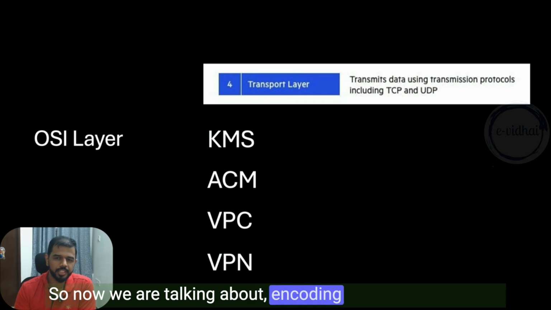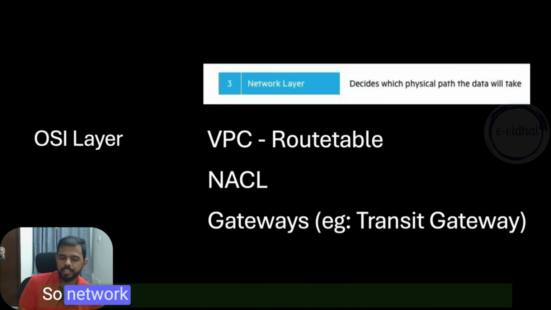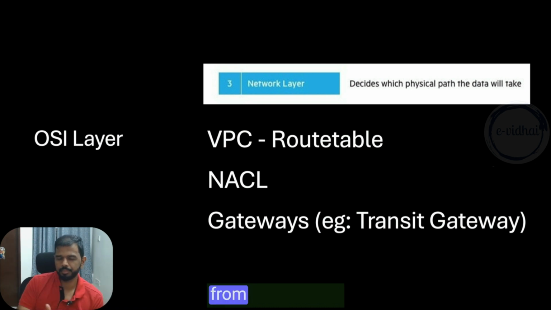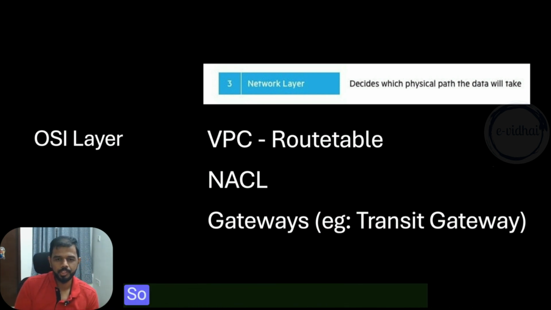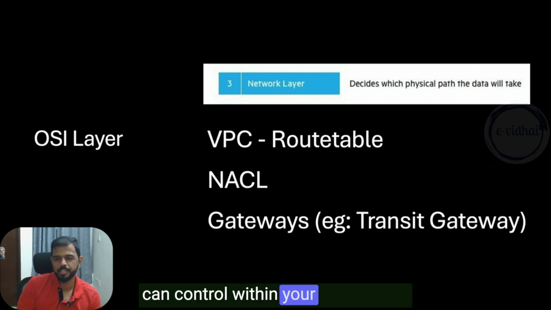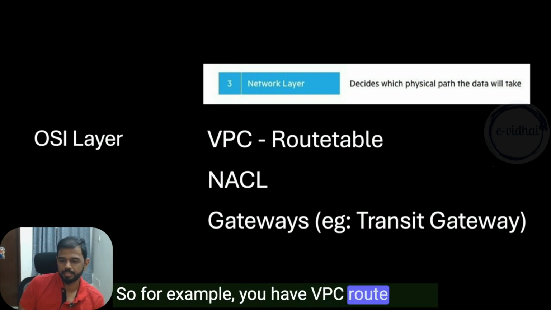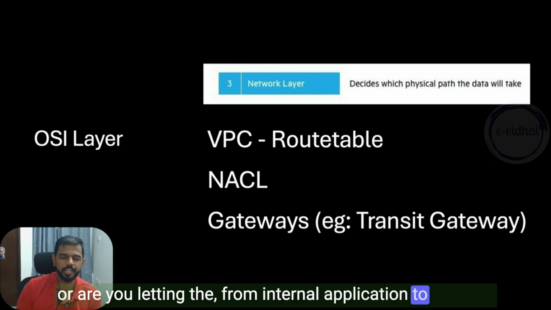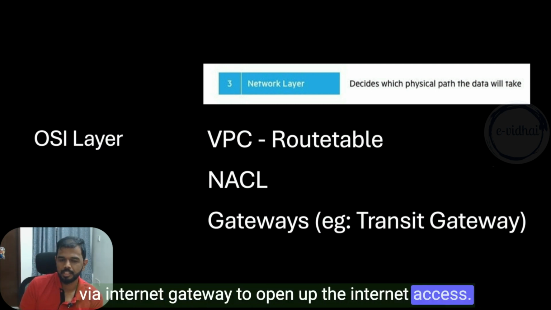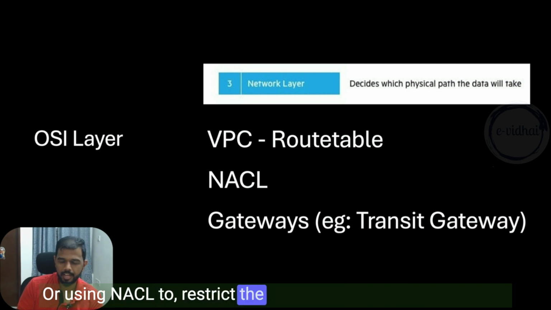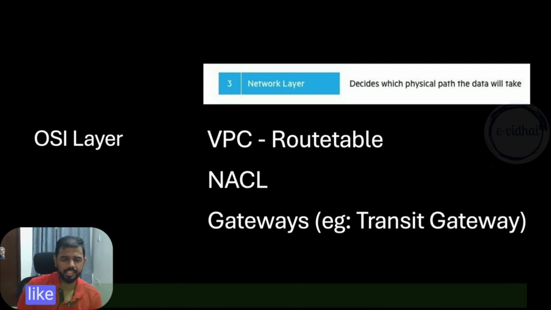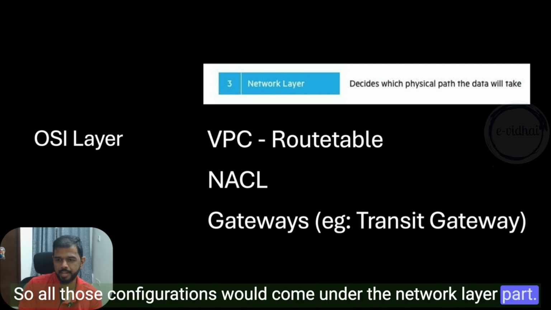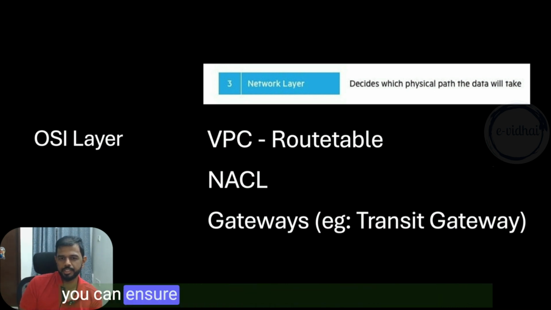Okay, so now we are talking about the network layer. The network layer is where you let the traffic flow in from outside, and then you decide where it should get routed to. Those are the things you can clearly control within your application. For example, you have the VPC route table, for a connection from your VPC to another VPC, or letting internal applications connect via an internet gateway to open up internet access, or using NACL to restrict IP access for your VPC, or configuring a transit gateway to let multiple VPCs connect to each other. All those configurations come under the network layer, and these are the few services which I listed. You can ensure that your network layer is protected and your security is being maintained.